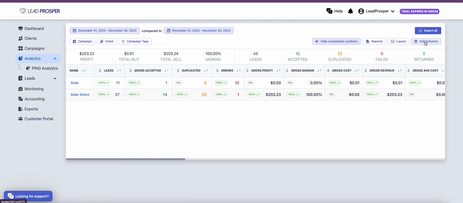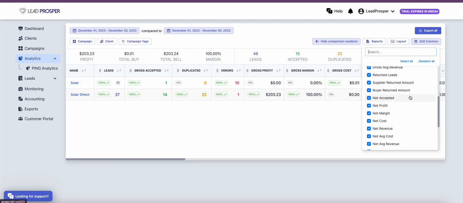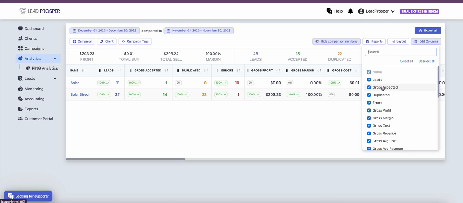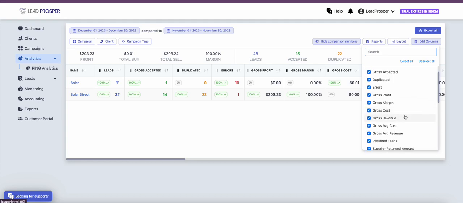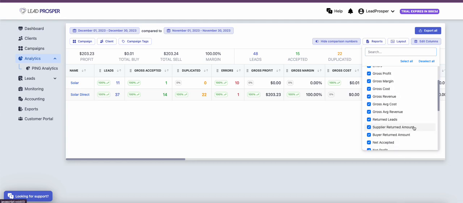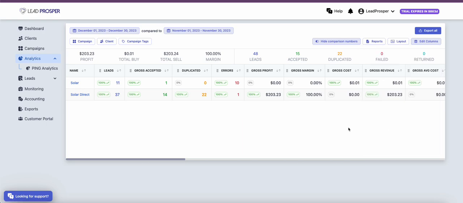And you can edit the columns that are available here. If you want to go through all of them, we have leads, gross leads, duplicate errors, a lot of this data that we already had, plus a lot more. We have gross profit, gross margin, gross cost. We have return leads, supply returned amount, buyer returned amount. We have net values as well. And if you're running ping post exchanges, we also have all of that data as well, including average bid, average post ratios, things like that.